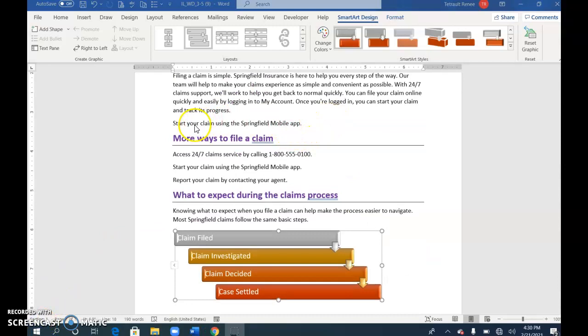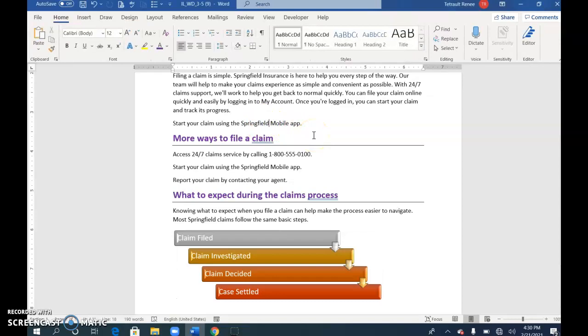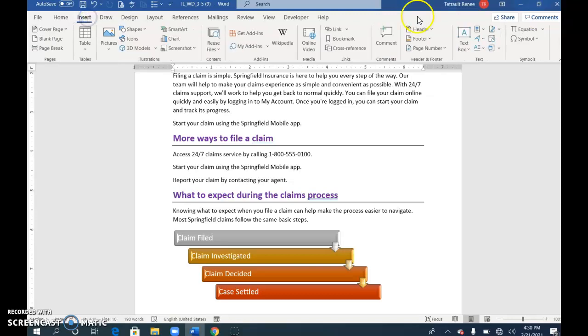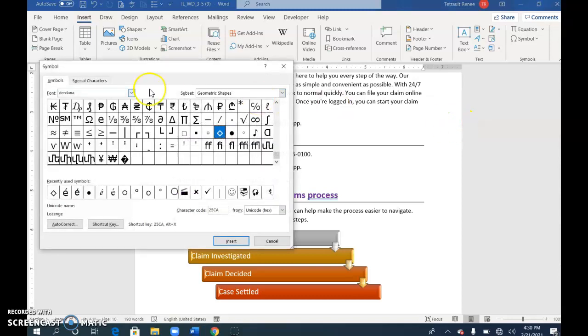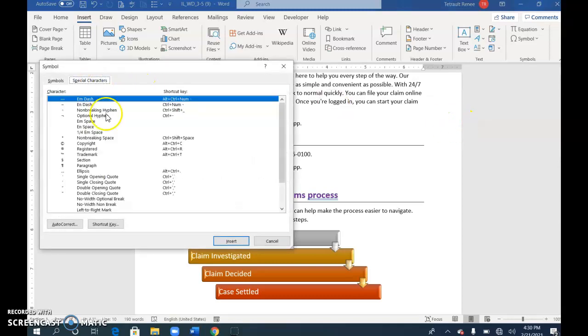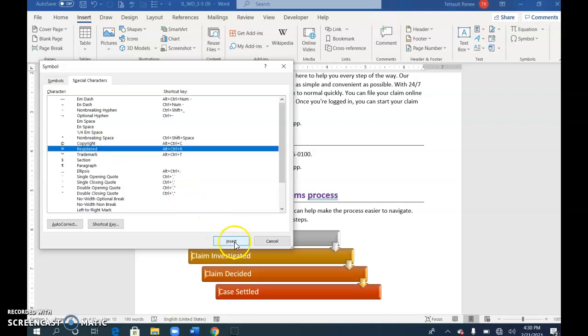The next thing we're going to do is after Springfield mobile app, so go after the D in Springfield, and we're going to add what's called a registered trademark symbol, which is the circle with an R in it. A registered trademark is a trademark or a logo that has been registered with the U.S. Patent and Trademark Office. So choose Insert, Symbol, More Symbols, and then you'll go to Special Characters, and there's Registered, and click Insert.